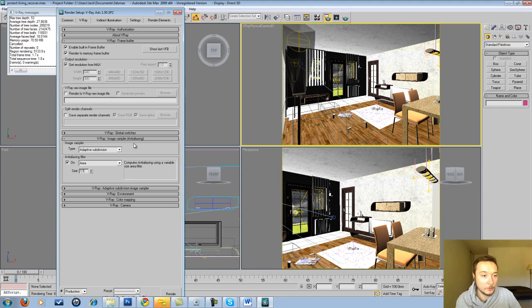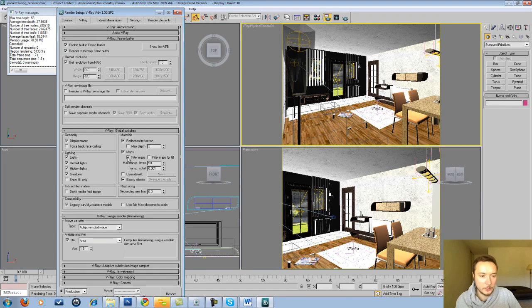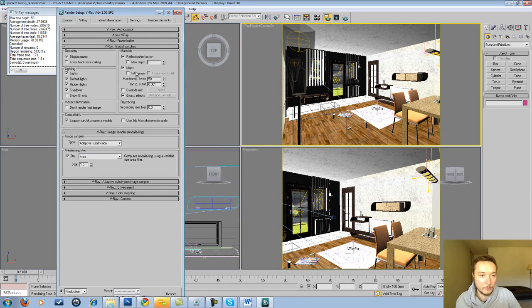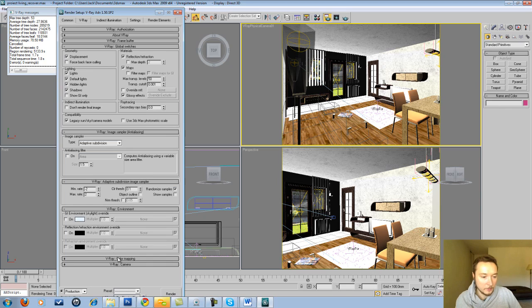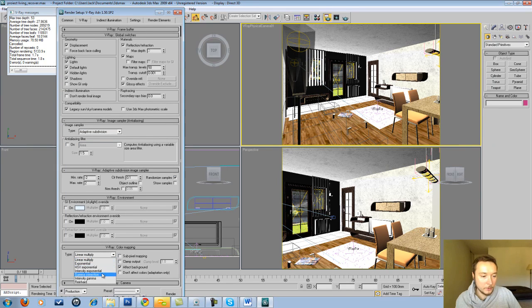I enable brute force here, frame buffer. On the global switches, I turn on the filter maps because I don't need to have my maps filtered. You can turn off the anti-aliasing because you don't need it for your renderings. This one is okay. You can put maybe -2 or something. Color mapping, I put exponential.